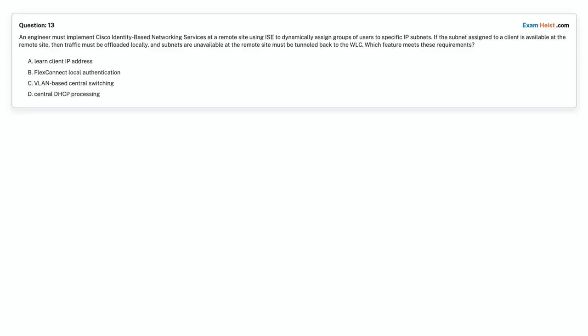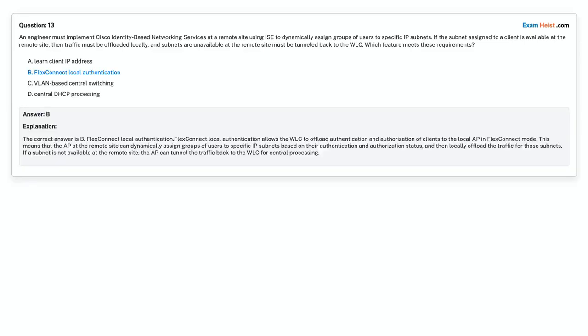Option A, Learn Client IP address. Option B, FlexConnect local authentication. Option C, VLAN-based central switching. Option D, Central DHCP processing. Choose the correct answer. Correct answer is option B, FlexConnect local authentication.